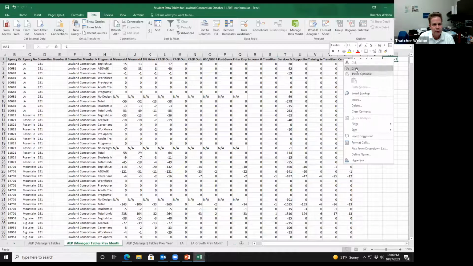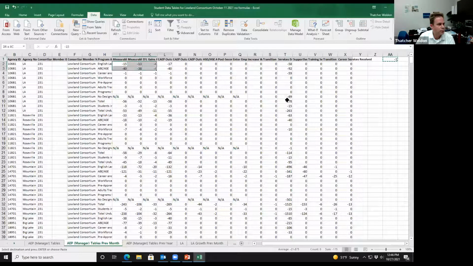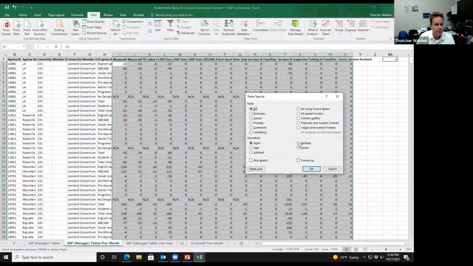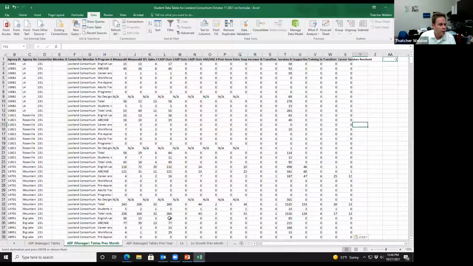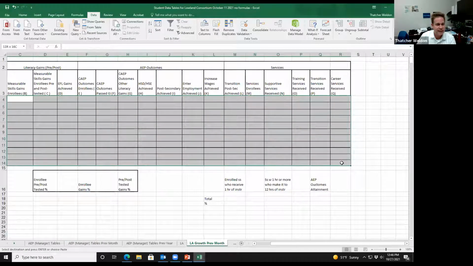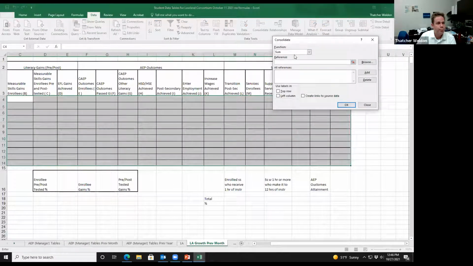I want to know how much we've grown from the previous month. In Excel, I can do a sum. So when I go to this next table, Lowland Adult growth from the previous month, I'm going to consolidate again. The function doesn't have subtract, they have sum. So I'm going to sum these two, last month and the current month.